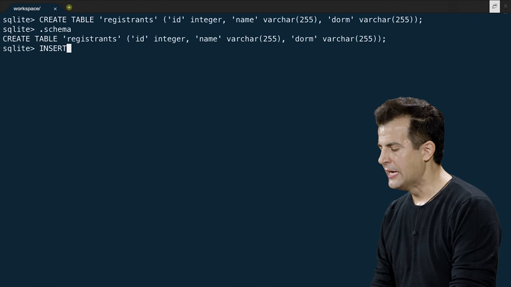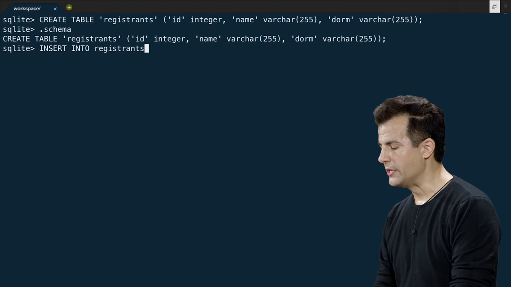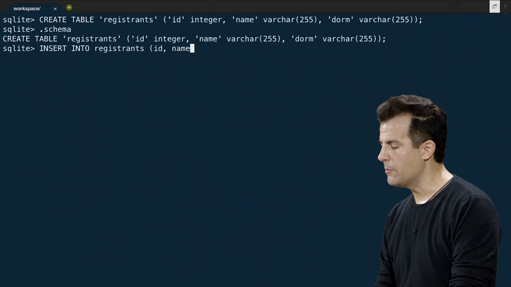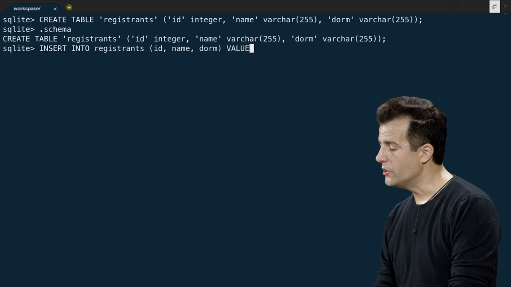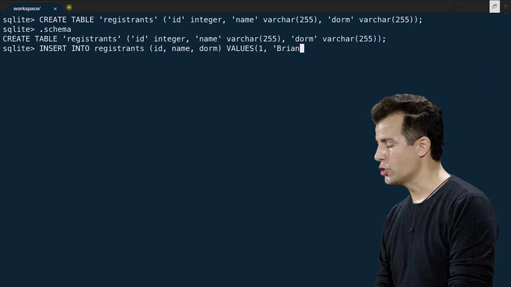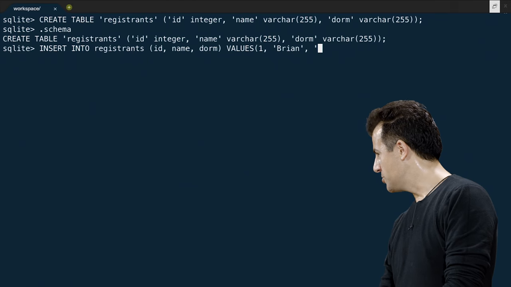Now, unfortunately, it's not yet graphical. But if I want to insert data into this, I can do this. Insert into registrants. Well, what do you want to insert? I want to insert an ID, a name, and a dorm. Well, with what values? With these values. The ID for the first registrant will be 1. The first one to register will be Brian. And his dorm, Brian, where'd you live?